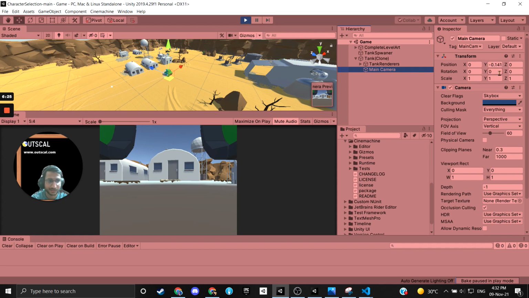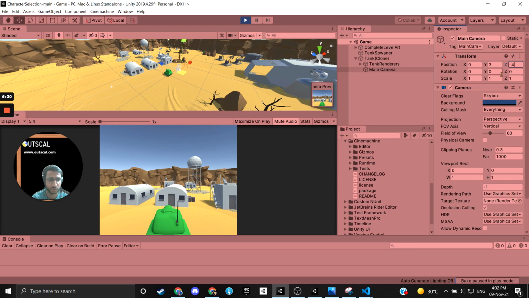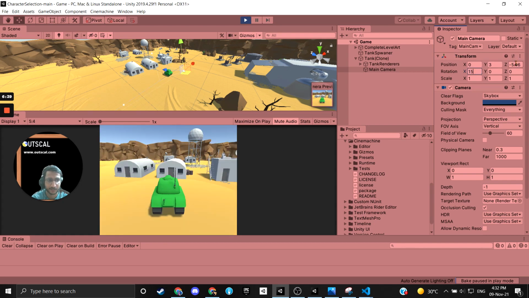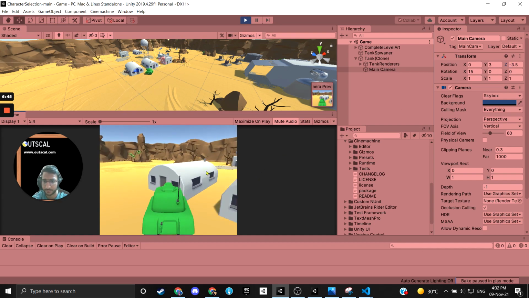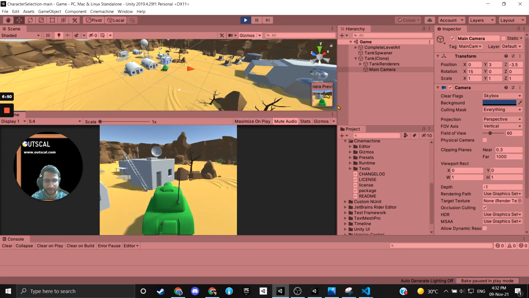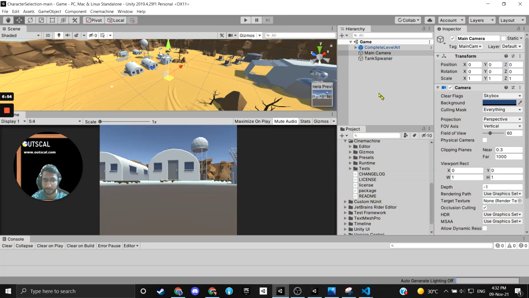So I will just simply add some offset of 3 and minus 4. I guess minus 4 will be fine. Okay, so I will add some X rotation as well. That's great. So yeah, that is looking cool. And now if you can see, when I move, my camera is actually following the player. Simple, right?